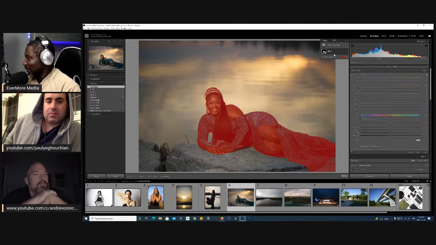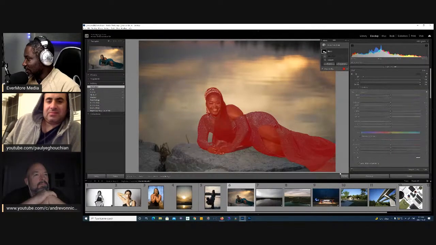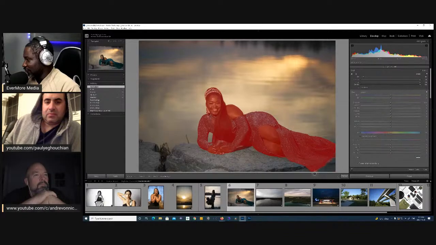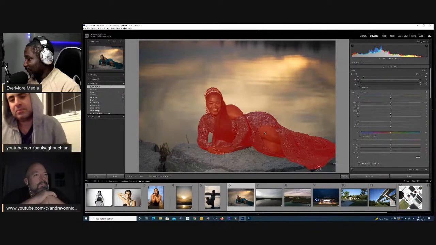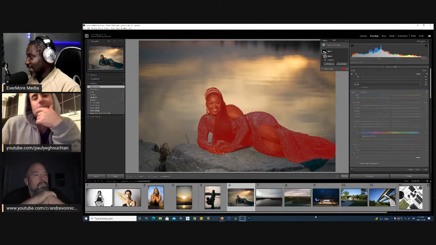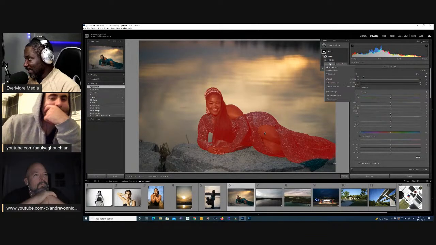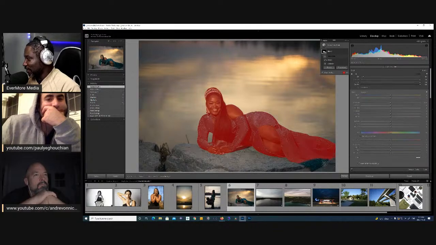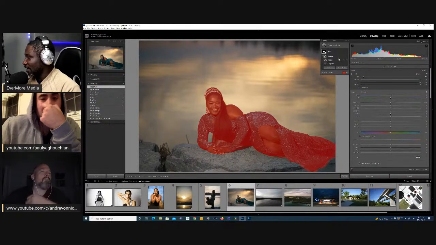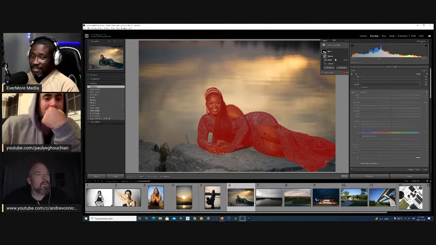Take it out by just going to subtract, use your brush, and just take out that extra selection that you don't want, right? And if you accidentally take out something that you need, then you can use an add brush, and there you go. You can add to it as well. Roughly, you've done a good selection.